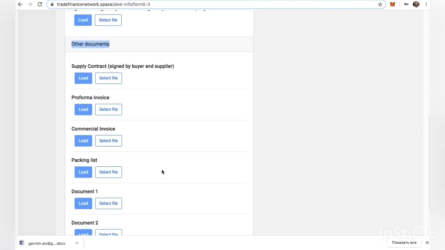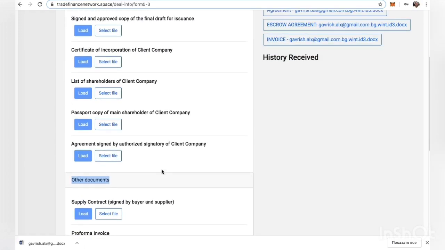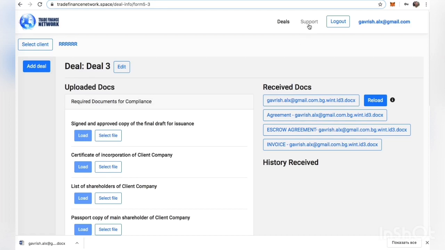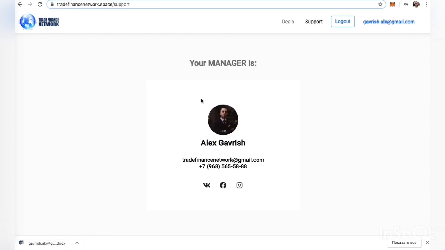Important notice: each agent or client is assigned a provider representative or our compliance employee. Those names and contact information can always be seen in the Support tab at the top right.